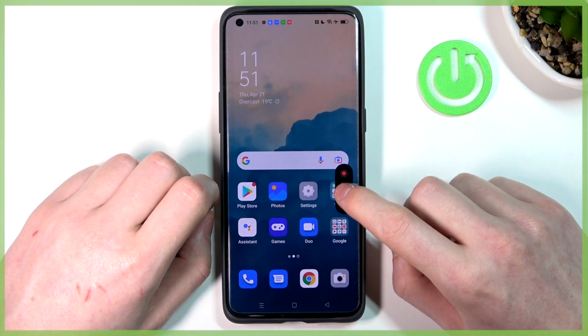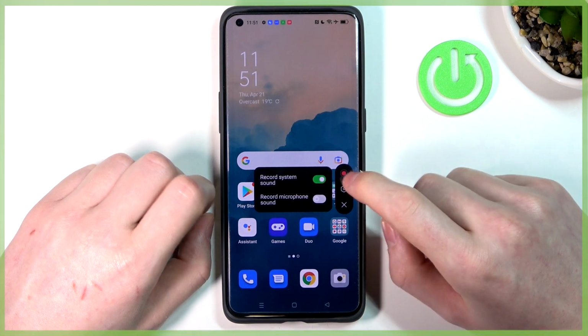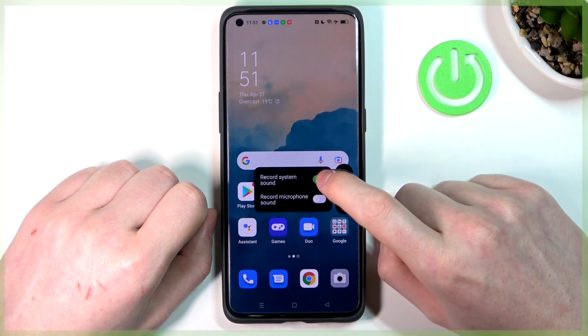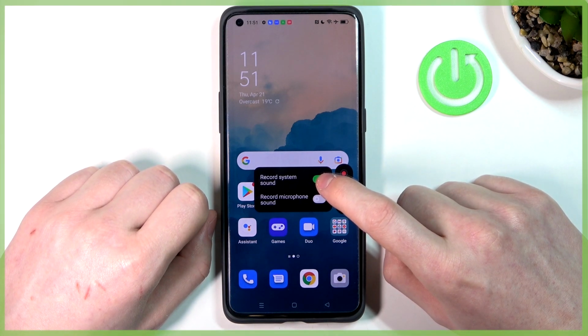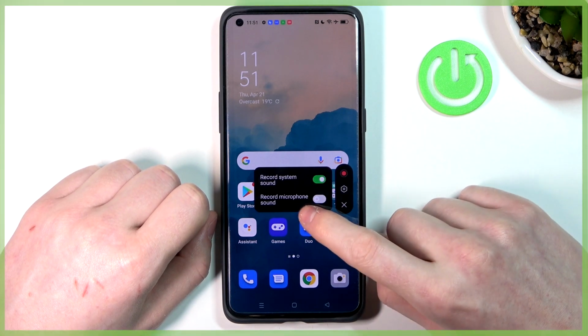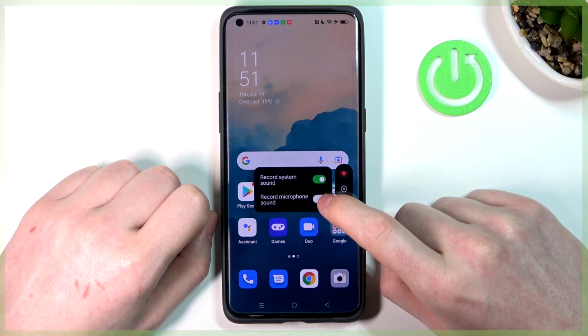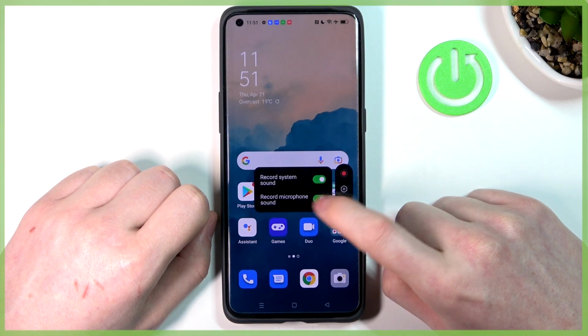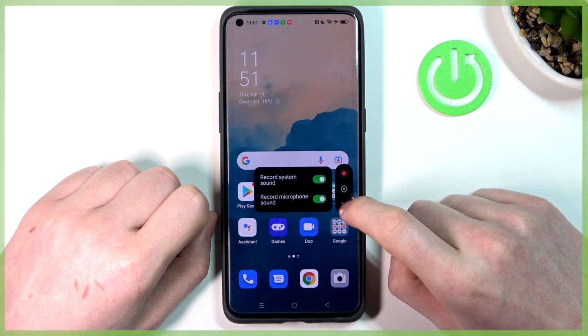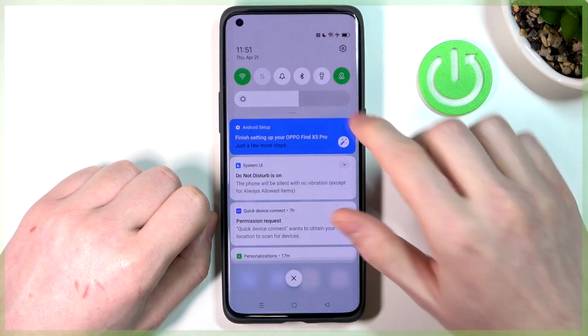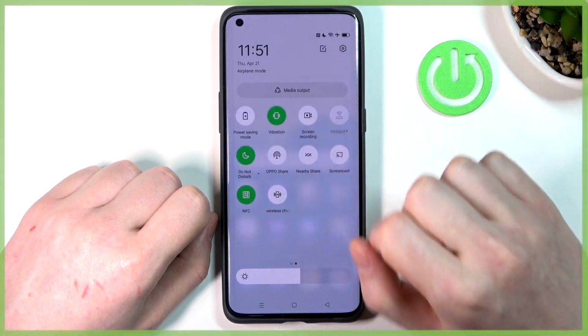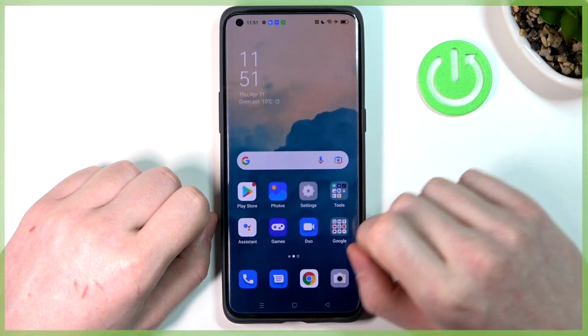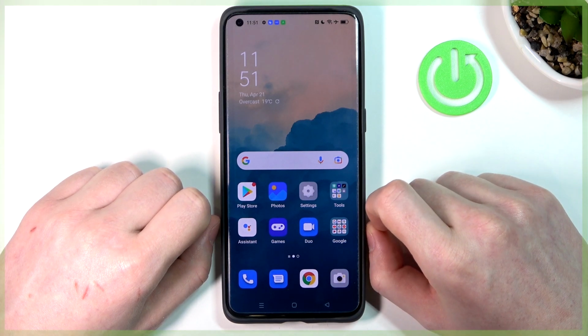Now let's go back to screen recording. And we can press on this clock button in order to open more settings. And here you can either enable or disable record system sounds. And you can also enable or disable record microphone sounds. Let's disable the screen recording and let's move to the next screenshot options.